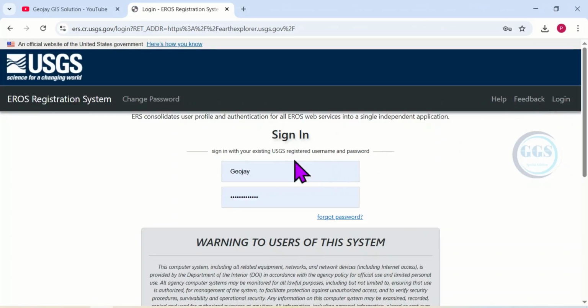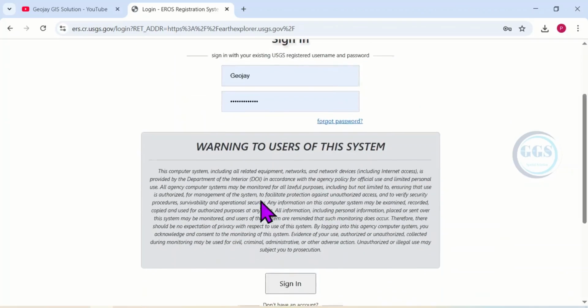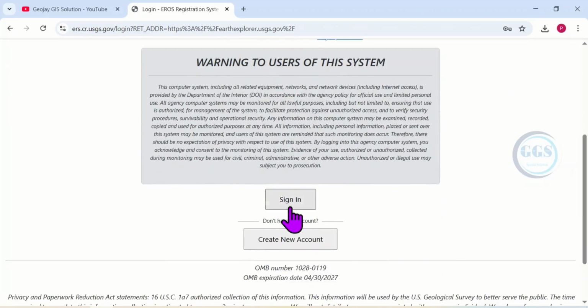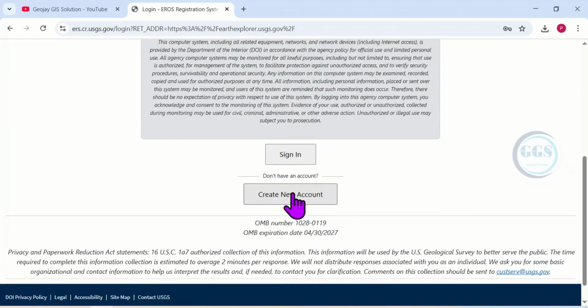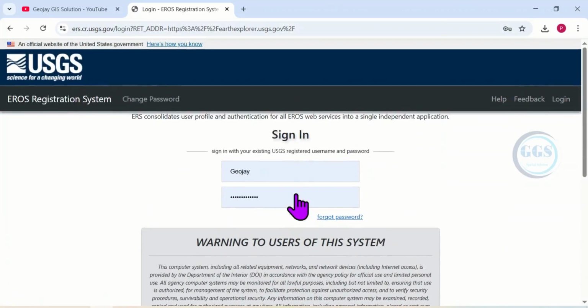So if I click on login, here I'm supposed to enter my username, enter password, then scroll down and click on sign in. And if you don't have an account, you can click on create a new account to create a free account. Similarly, if you forget your password, you can retrieve it from here.